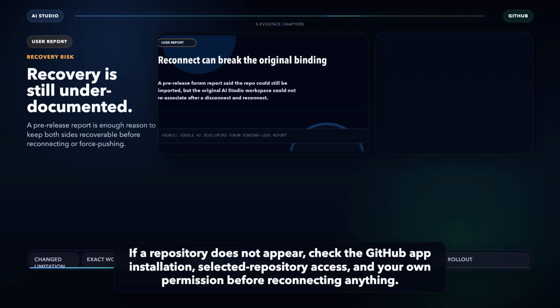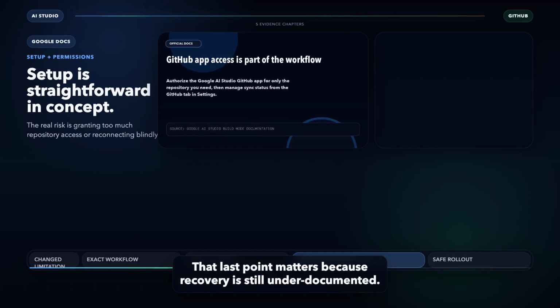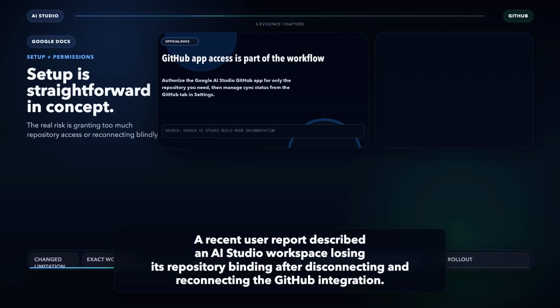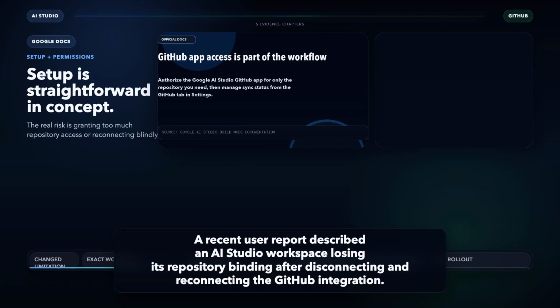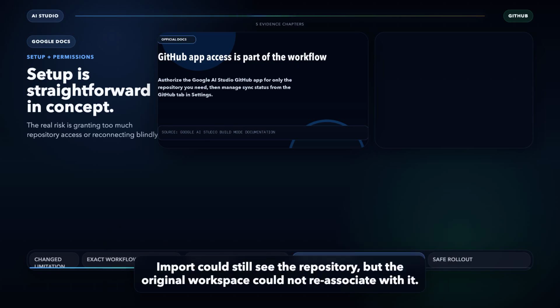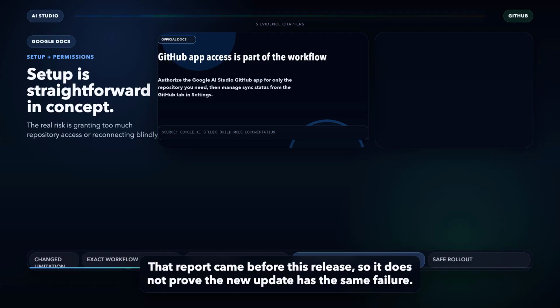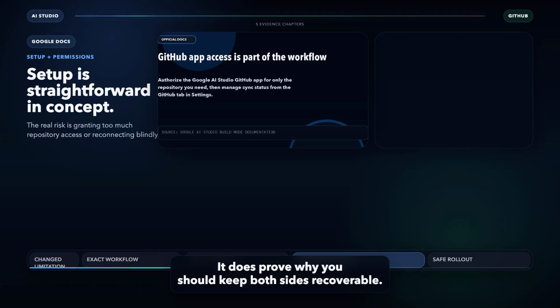If a repository does not appear, check the GitHub app installation, selected repository access, and your own permission before reconnecting anything. That last point matters because recovery is still underdocumented. A recent user report described an AI Studio workspace losing its repository binding after disconnecting and reconnecting the GitHub integration. Import could still see the repository, but the original workspace could not reassociate with it. That report came before this release, so it does not prove the new update has the same failure. It does prove why you should keep both sides recoverable.